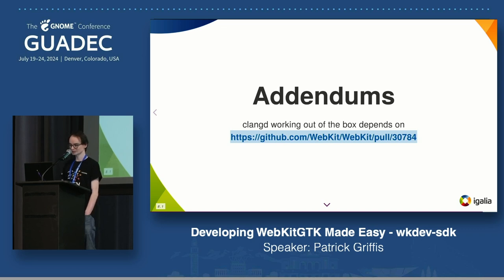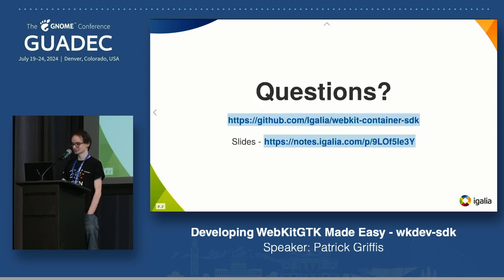There's one minor addendum. A week ago, these Clangd changes worked. This week, those Clangd changes don't work. Next week the Clangd changes will work again, as there's a pull request to fix these things. And that's basically all from me. If anybody has any questions.